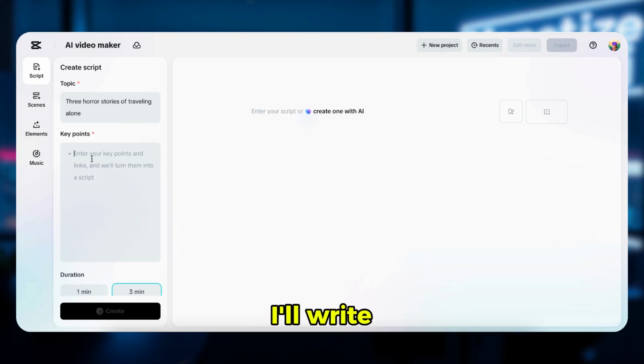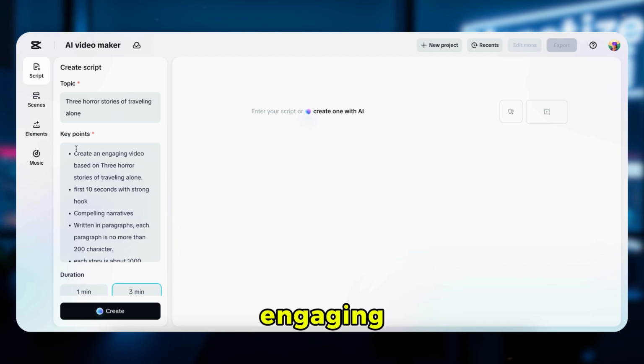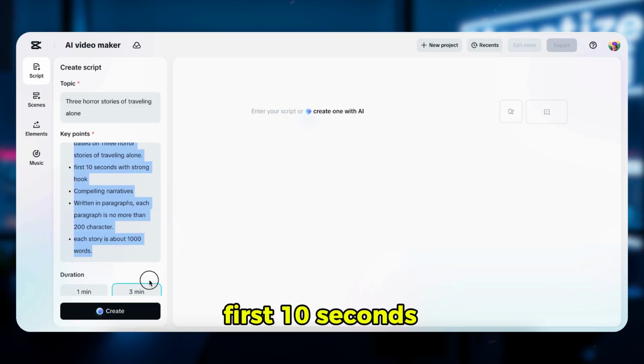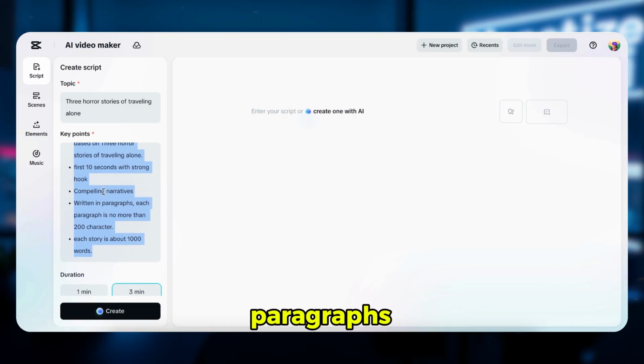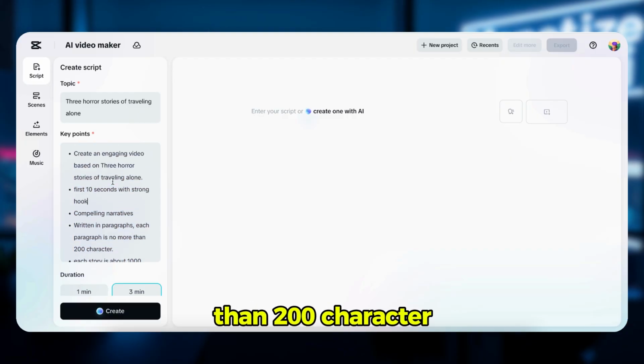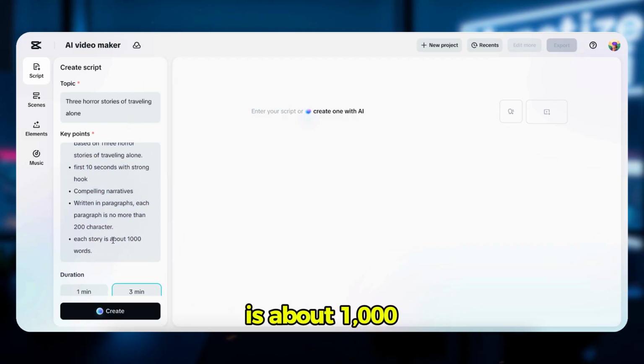For this demo, I'll write: create an engaging video based on 3 horror stories of traveling alone. First 10 seconds with a strong hook, compelling narratives, written in paragraphs. Each paragraph is no more than 200 characters. Each story is about 1,000 words.